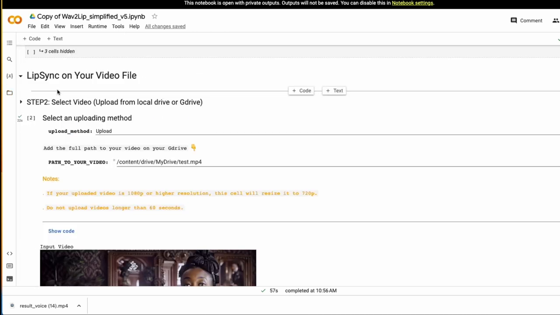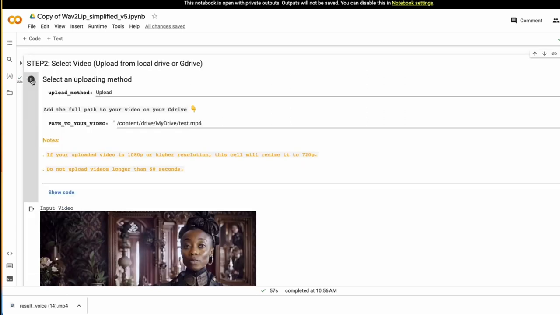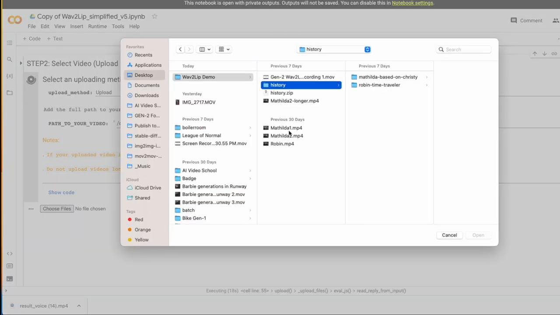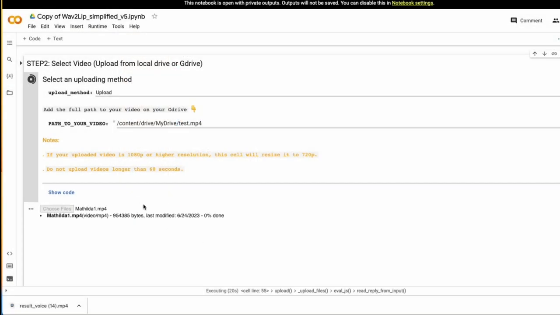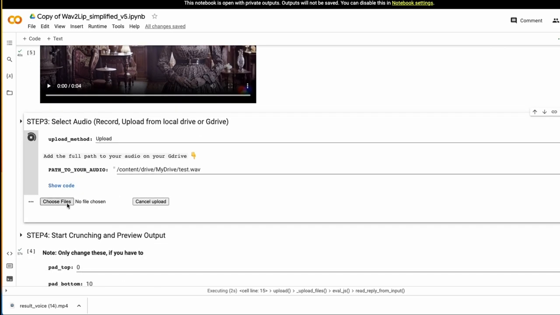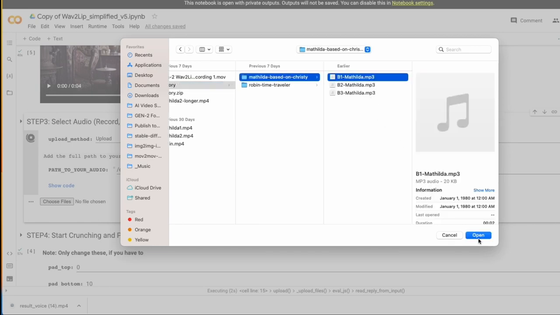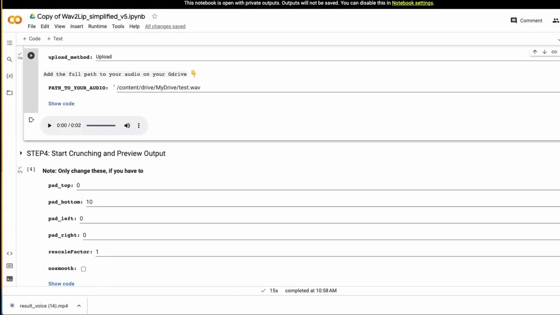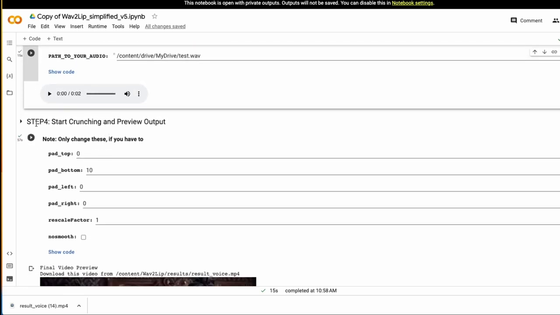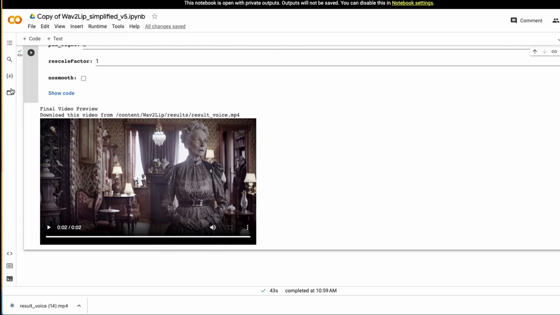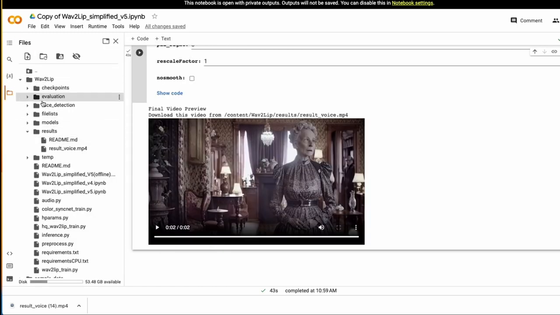So to do the next one, I'm going to go back up to step 2. I'm going to click the play button here, which will give me this choose files button again. And this time I'll choose the Matilda wide shot and I'll choose Matilda's first voiceover. Now that this player has come up and I have the video, I'm going to hit step 4. So there you go. And then just remember, every single time you have to download it or go to this folder, Wav2Lip, Results, Result Voice. As you can see, now I added this one, clip 15.